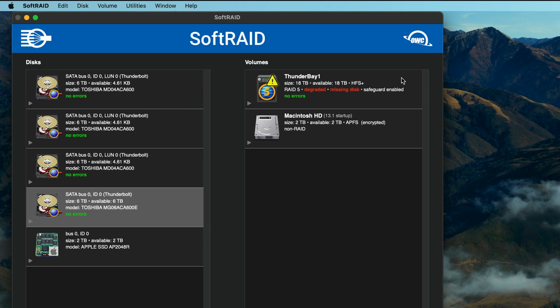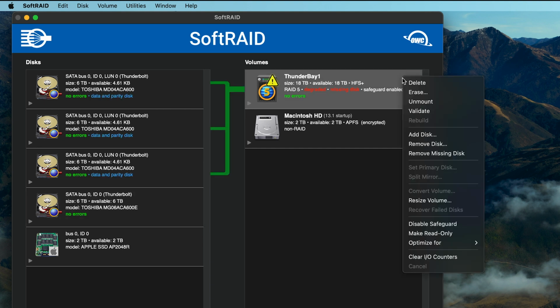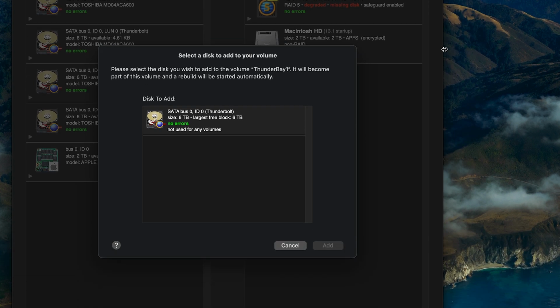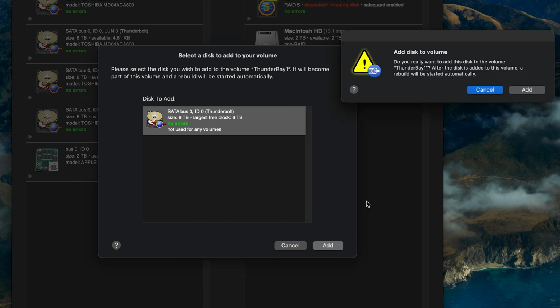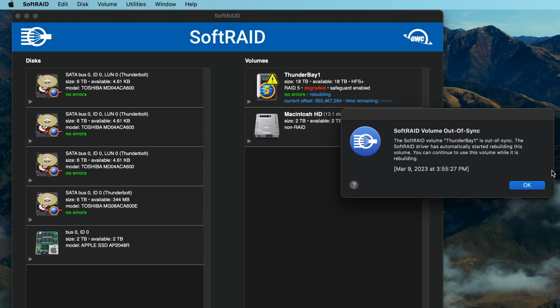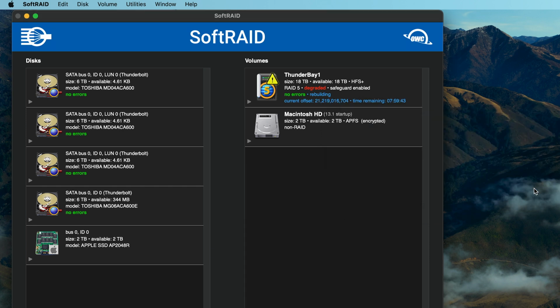Then I'll click ThunderBay 1. Then right-click and select Add Disk. Then click on the new disk to select it, then click Add. Click Add once more. This begins the rebuilding of the volume. I'll click OK. This may take some time to complete. It gives me an estimate of about 8 hours in my case.